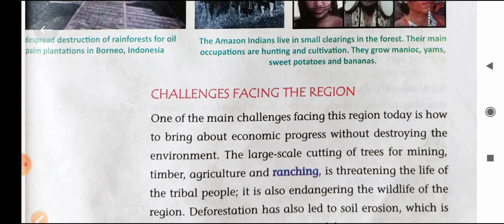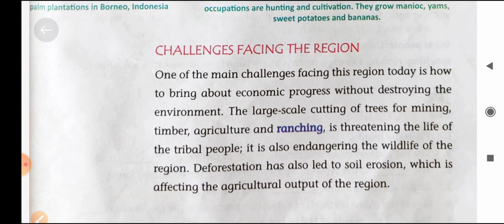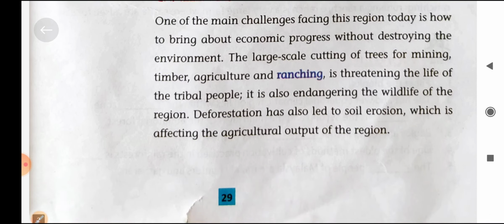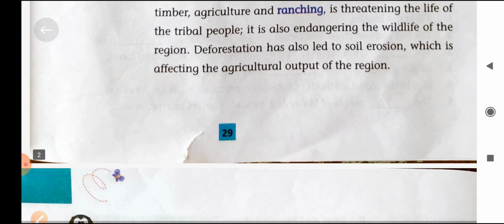It is also endangering the wildlife of this region. So many species of wildlife are endangered or extinct. Deforestation has also led to soil erosion, which is affecting the agricultural output of this region. So deforestation leads to soil erosion, which reduces agricultural production. So these are some of the problems facing this region.